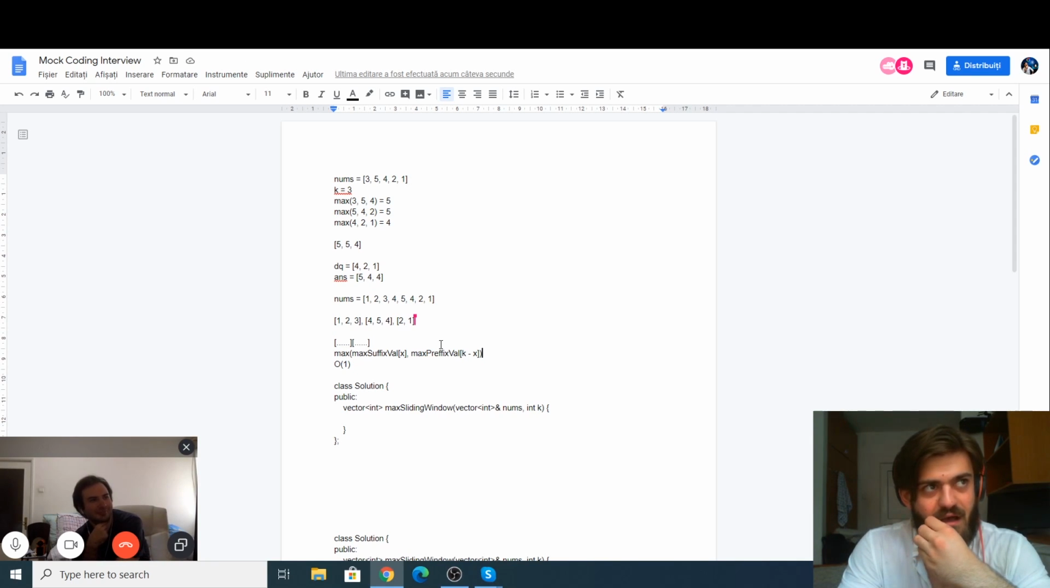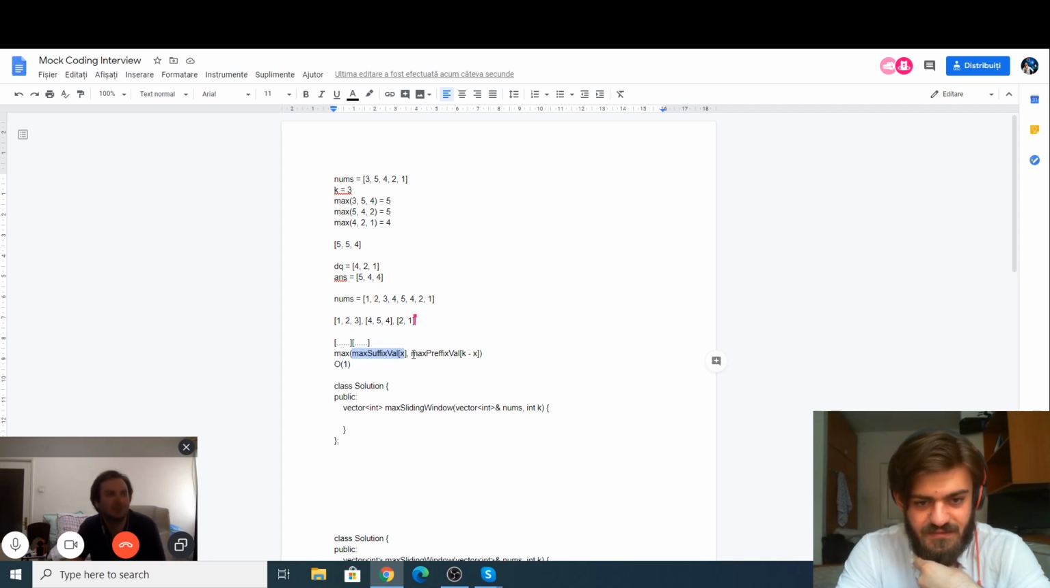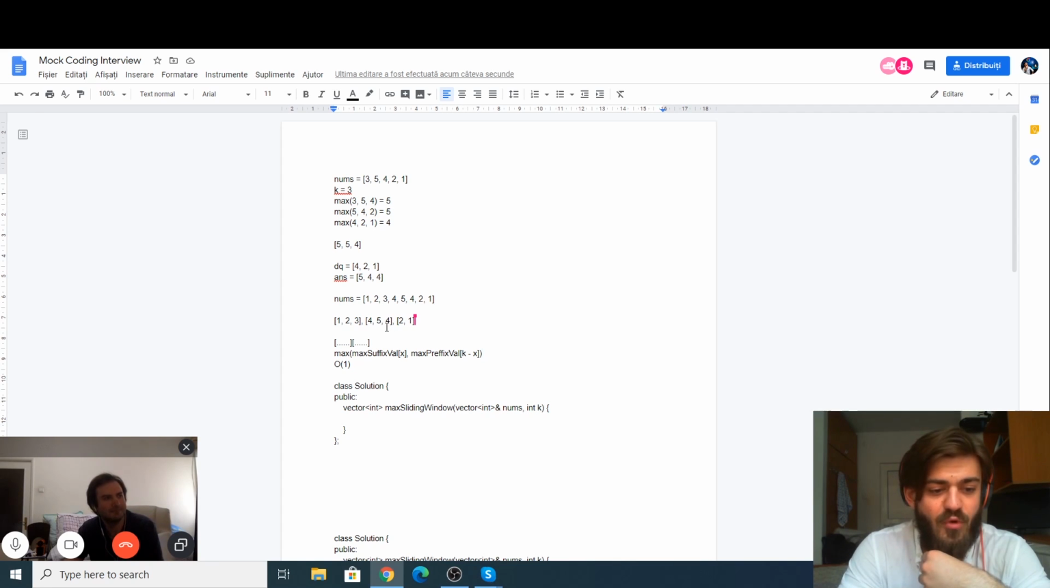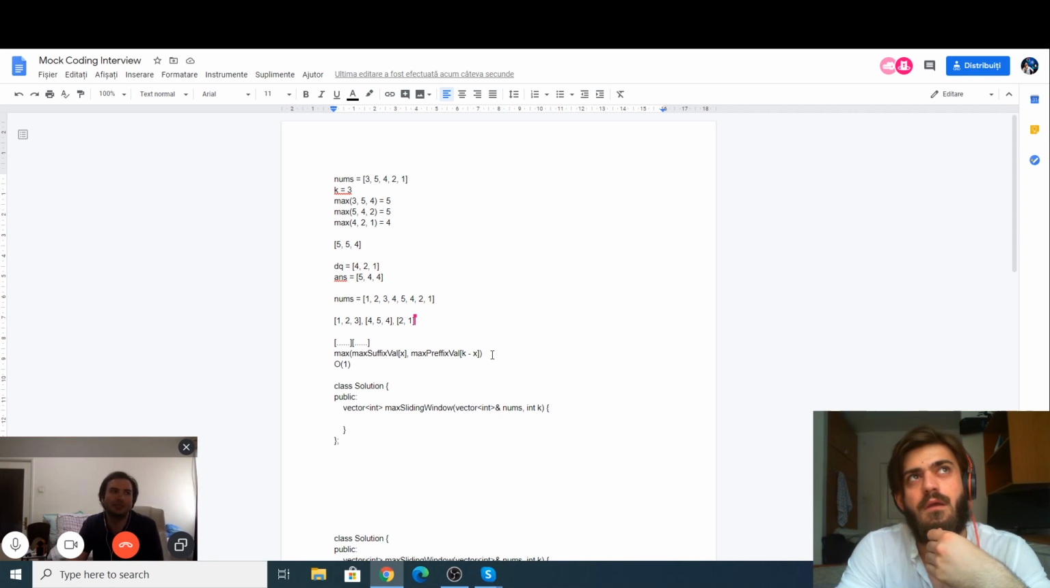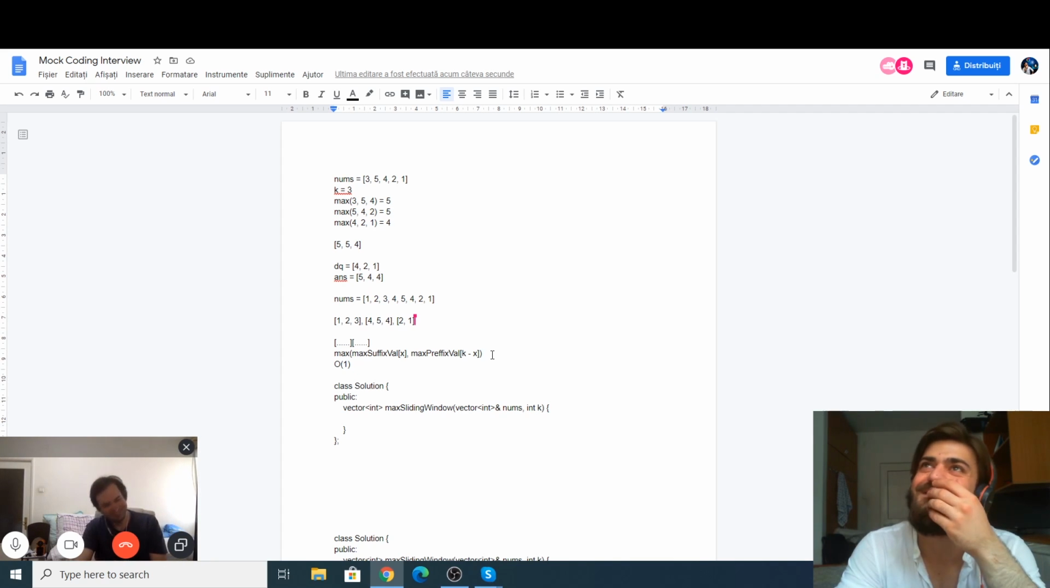Yeah, so if I split this array into buckets of k, I think I should pre-compute these arrays. Yeah. Max suffix val and max prefix val for each bucket. And when I do, I can know in constant time what is going to be the maximum value of some sequence. Exactly. Okay. So now the constraint is you cannot declare those two arrays. I see. That's nice.